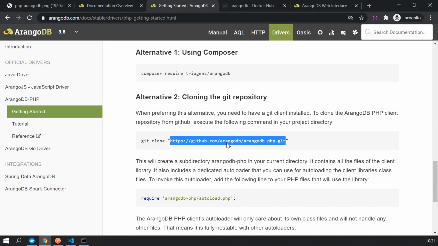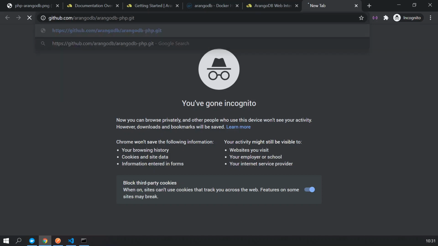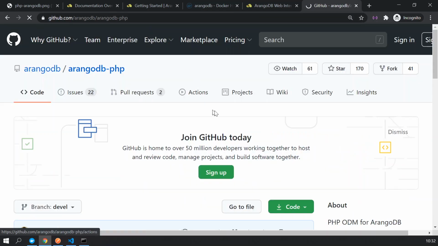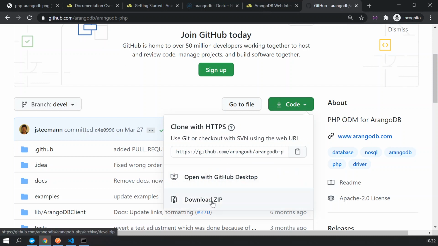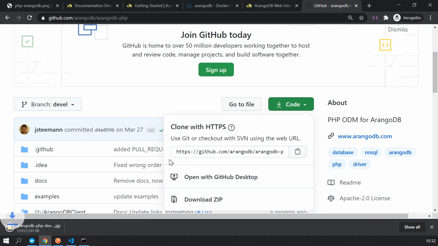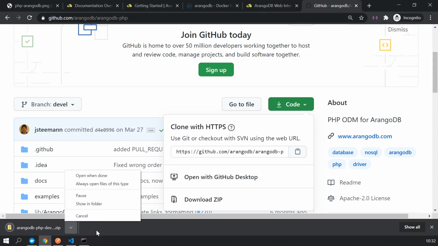I'm not going to connect to Git. I'm just going to open a new tab, going to the Git repository, and I'm just going to download it as a zip file. I have already done this. Let me see if it's there or not, but it will take a few seconds to download. Let me see if it's there.